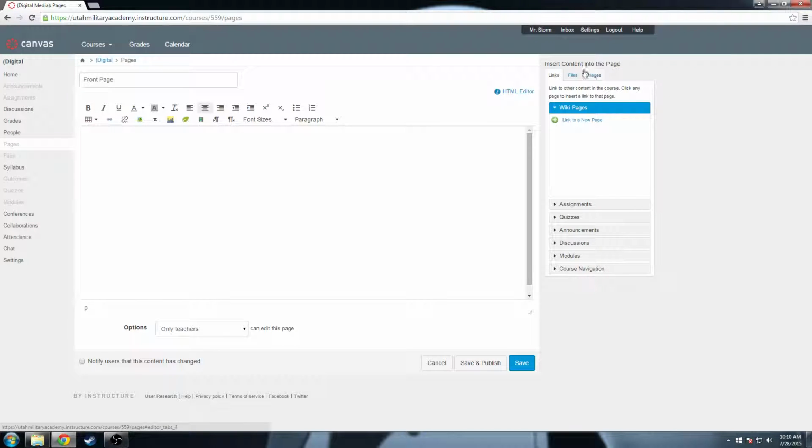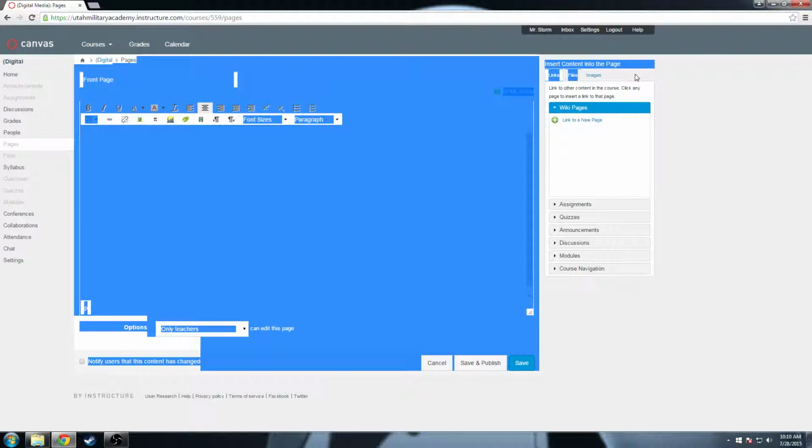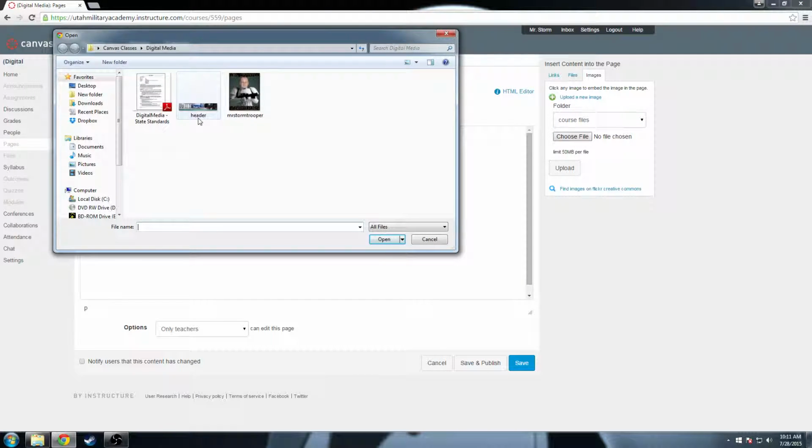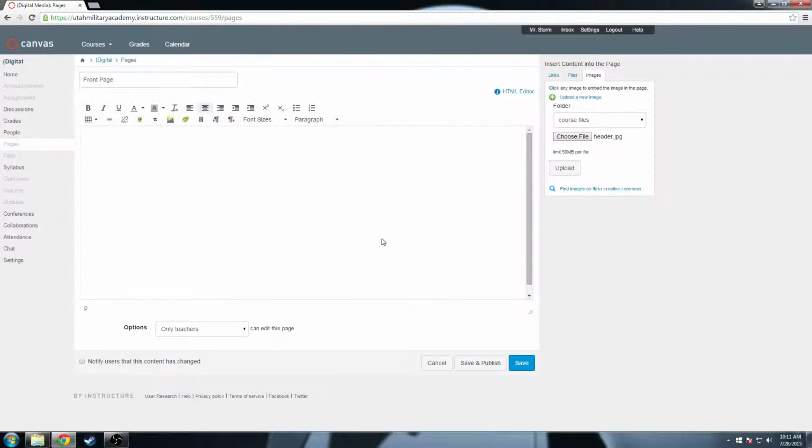this specific course. So if I go to Insert Content to this page, this menu up here, and click on Images, I have this option to upload a new image. So I'm going to click that, and I'm going to choose my file, and it's going to be my header file from before. I will click Open, and it will say it's opening header.jpg, but it's not doing anything yet. I just told it to look for that file.